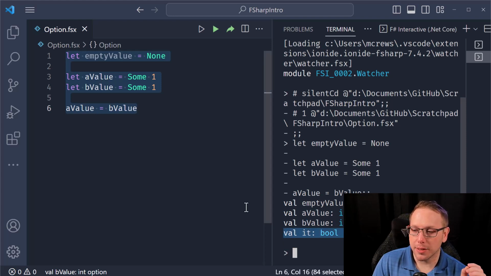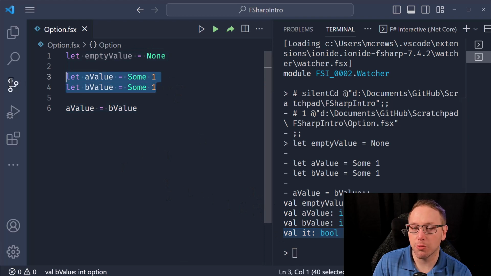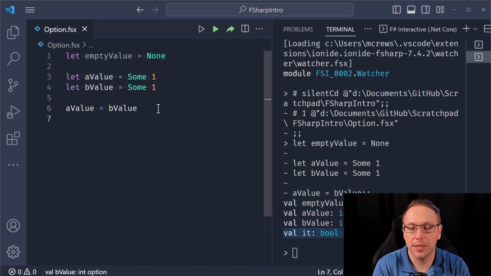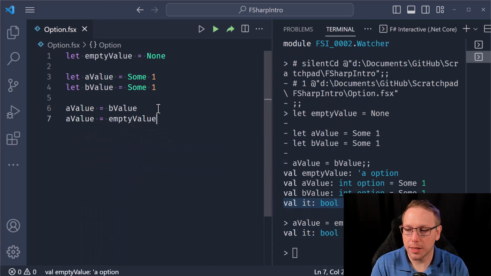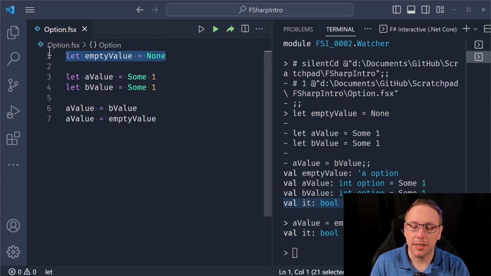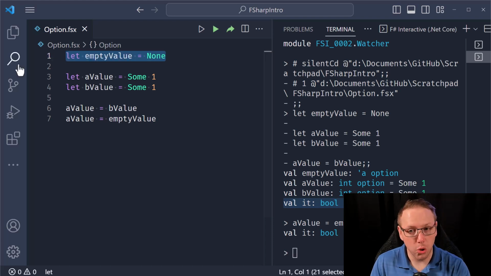When I say, is aValue equal to bValue, even though these are two different references, they are evaluated and it's going to say true. Yes, aValue and bValue are equivalent to each other. If I said aValue equal to emptyValue, clearly that is going to be false because aValue is holding an integer and emptyValue is not holding anything.